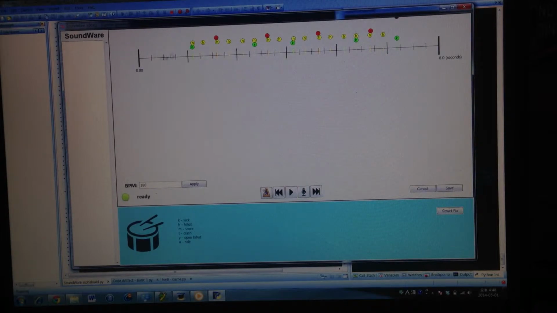Now that you have a sequence ready, all your controls are unlocked, so you can play it, rewind, go to the end, save it, or use SmartFix. Let's just hear how the raw recording sounds first.